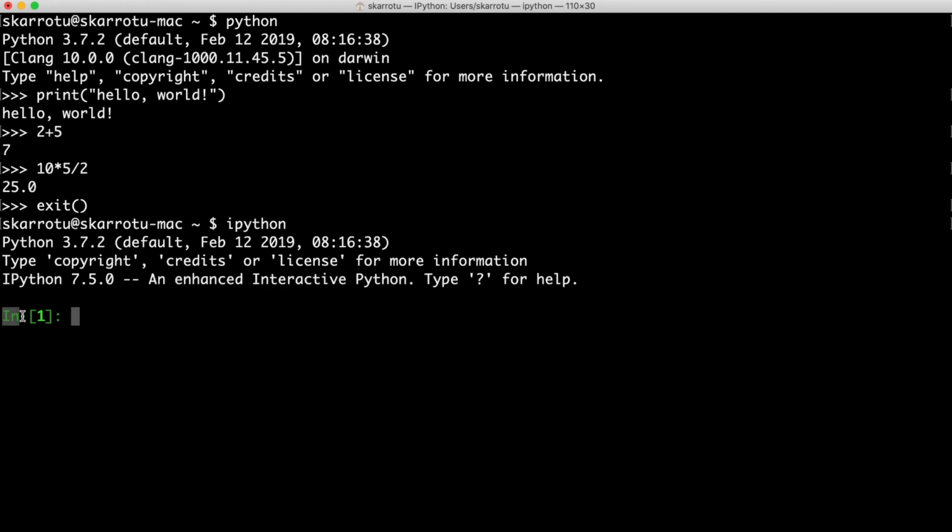Here, In means it is waiting for the input, and then this is the first statement in this session, right? Let's write the print statement, hello world. So it has printed hello world. Let's say 2 plus 5. I can write 10 plus 5 by 2.